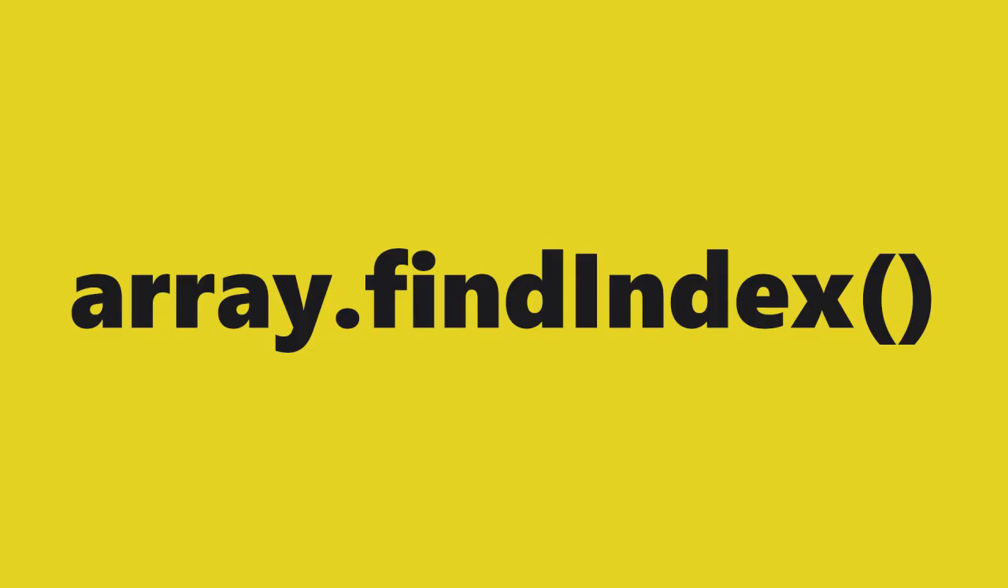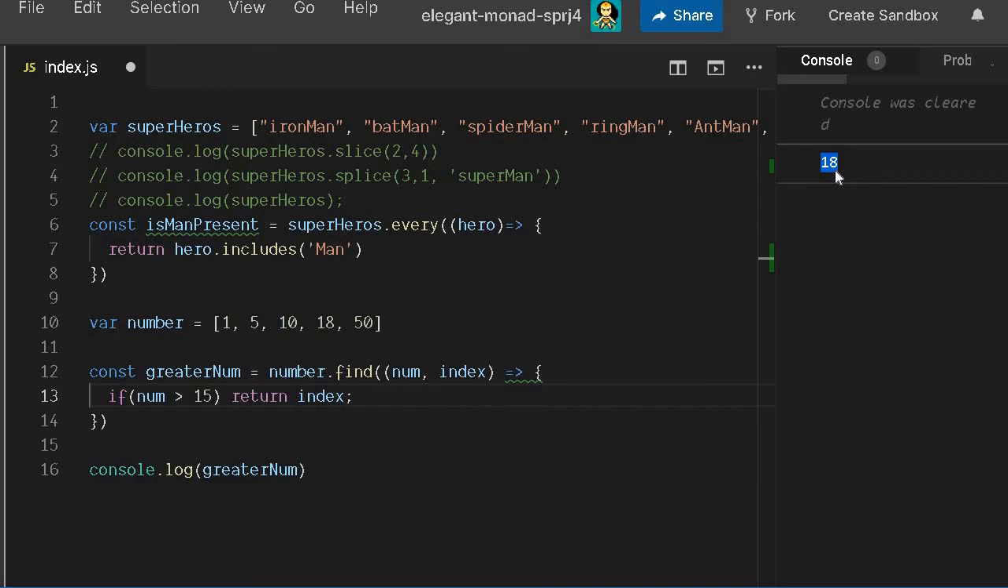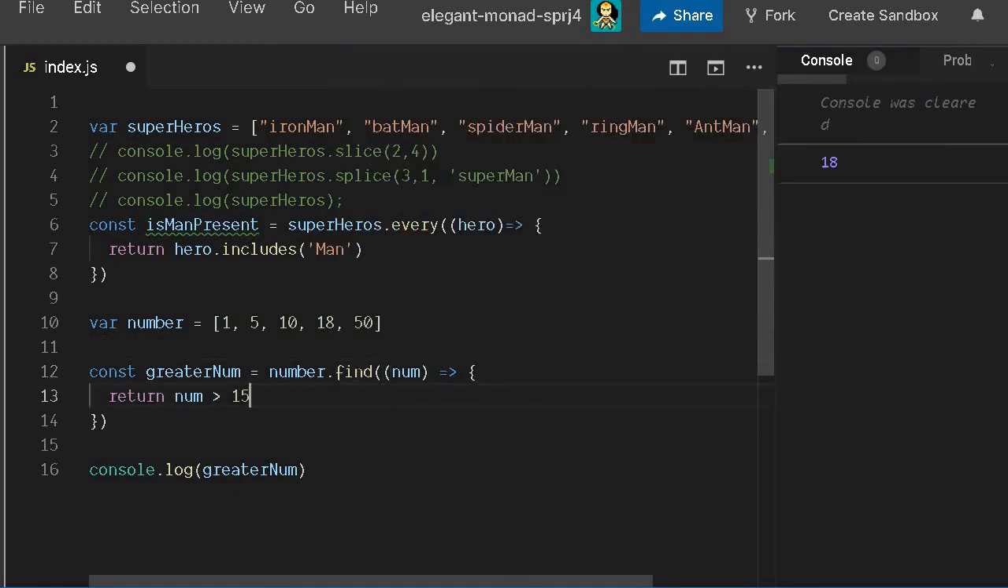Because we have a special method here called findIndex. findIndex will give us the index value. So instead of find, I'll write something like findIndex. That's it. And here, as you can see, we have 3. That is the index of 18.